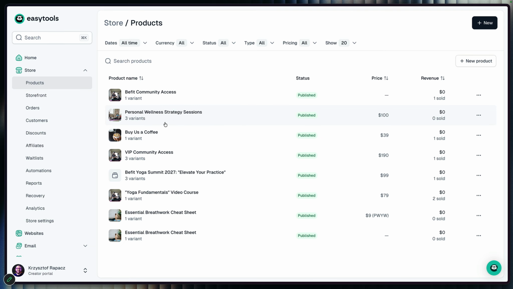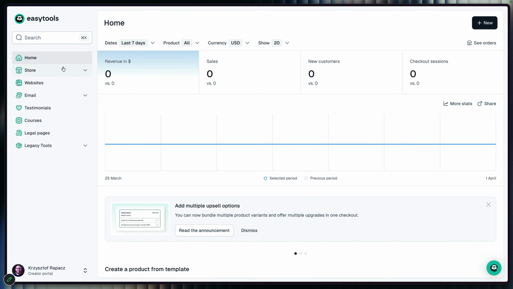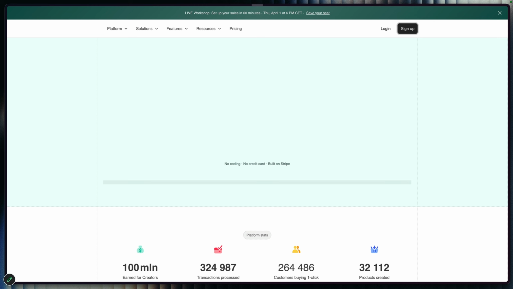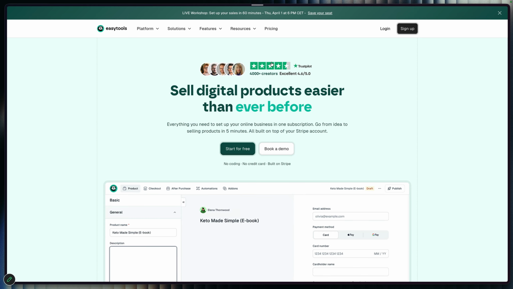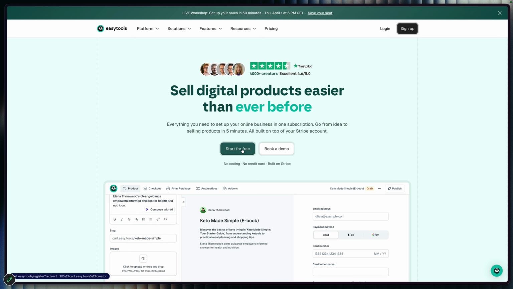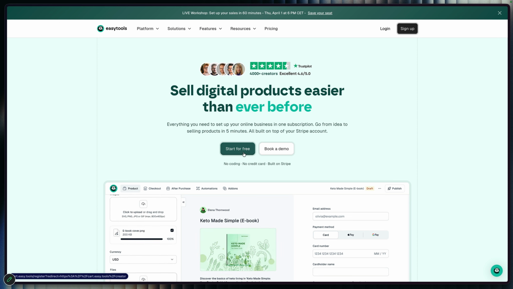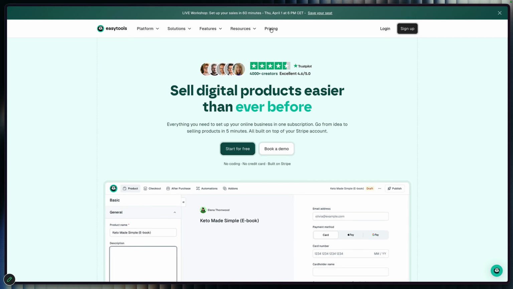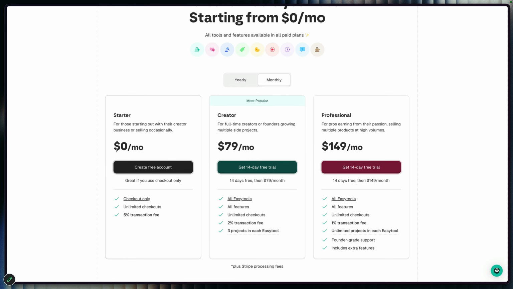So that being said, after you create your Stripe account, what you simply need to do is go to easy.tools. And here you will find a sign up, start for free page. You can start basically for free. You don't have to enroll into any plan. This is free to just create checkouts and have your products working.